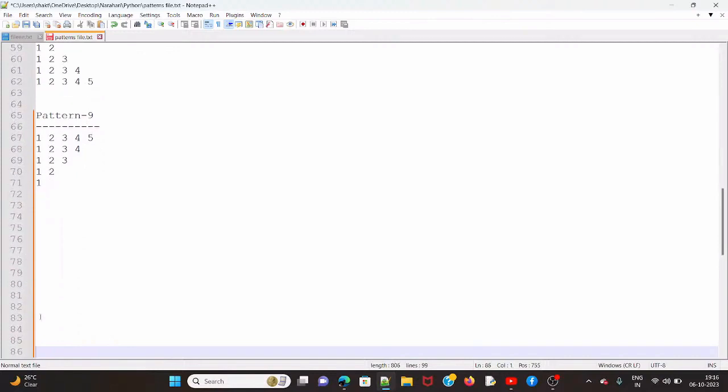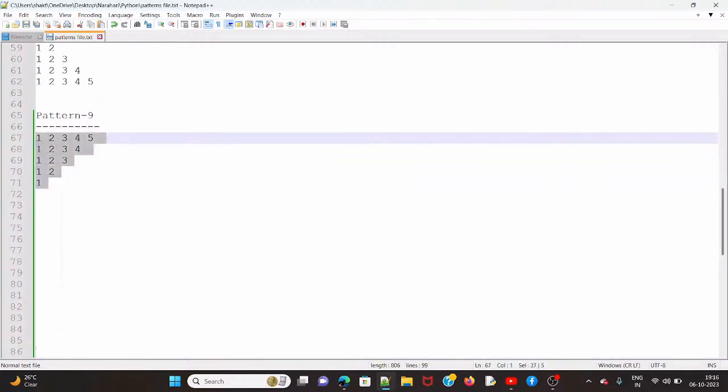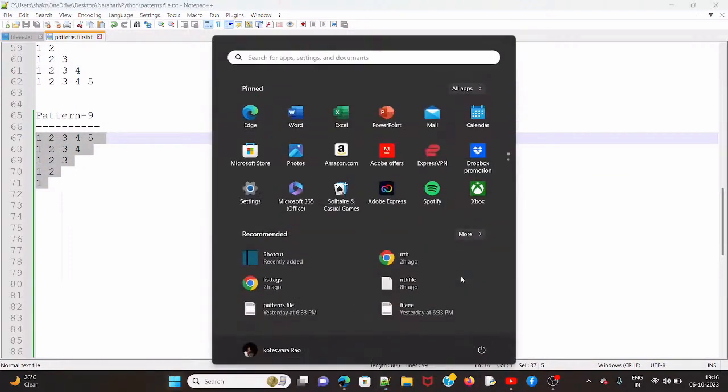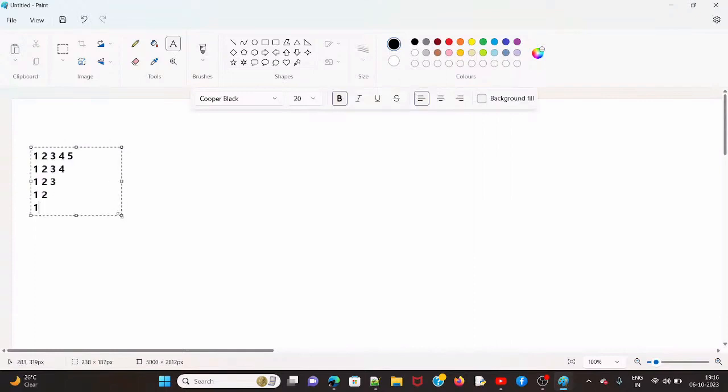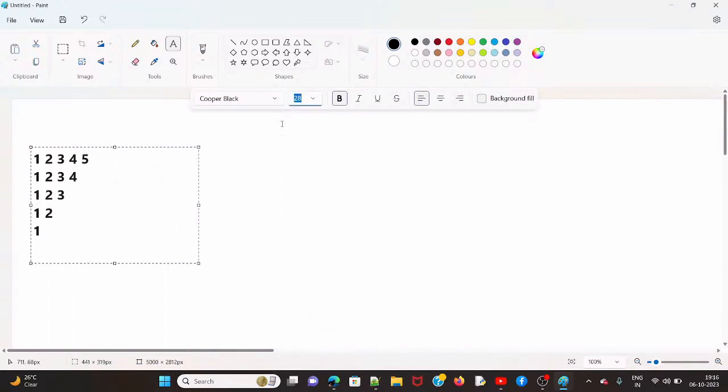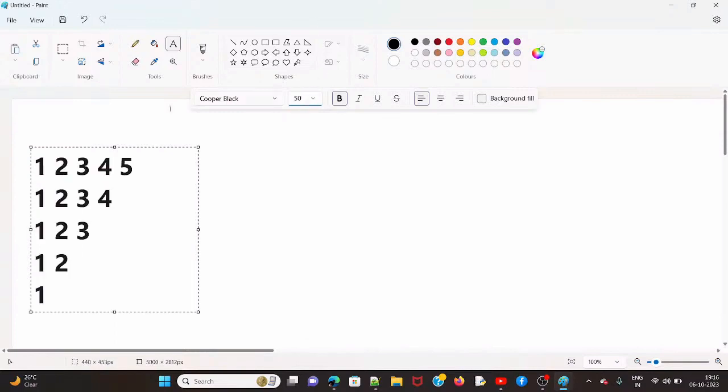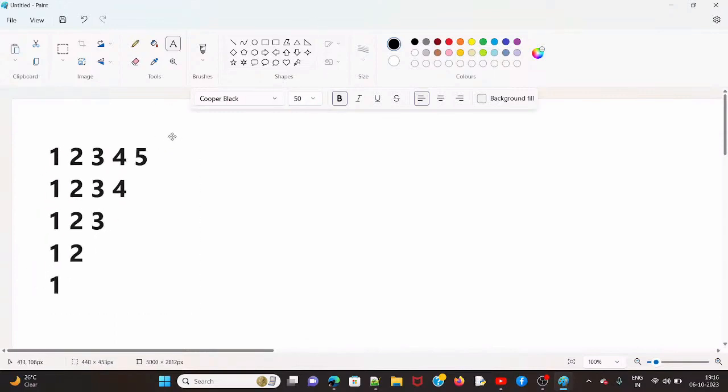This is what we'll try, all of you. This pattern we'll try now. Okay, the same one I'll take in the paint, guys. Right. Now all of you observe.